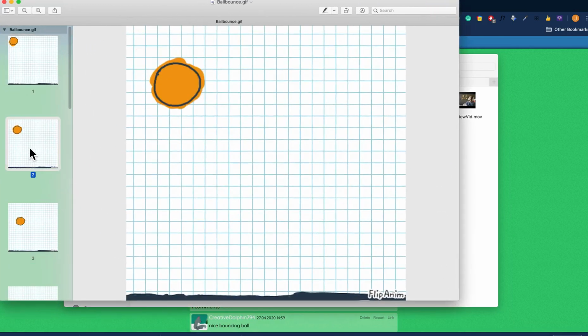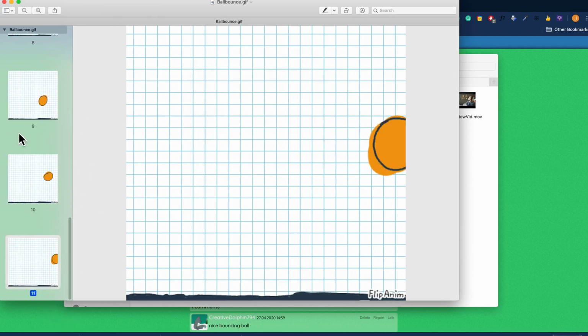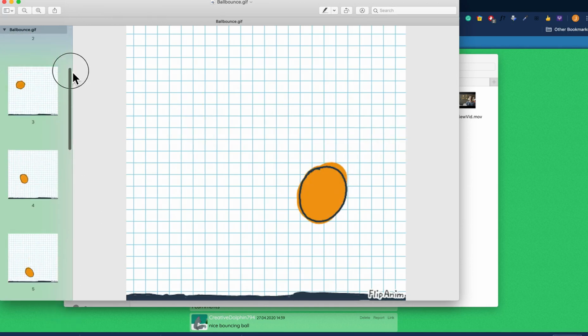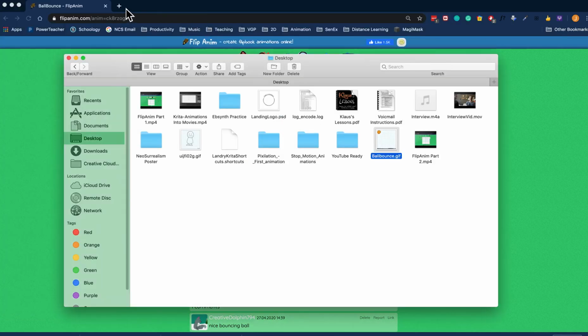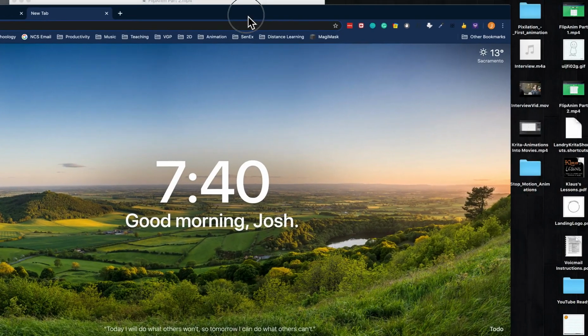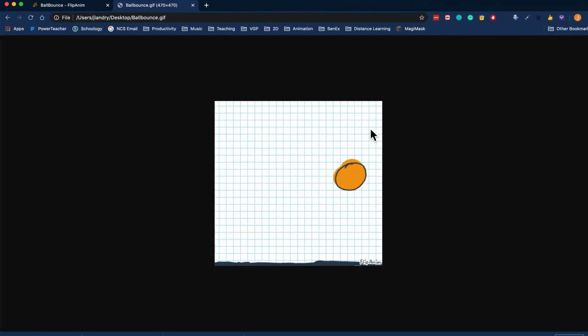Here's what it looks like in macOS preview. And you can see, I can see all my frames here. So that's kind of cool. So you could take this into another program like Photoshop or Krita if you wanted to. I could go back into a web browser and open that up. And I could just go ahead and drag and drop it right into a web browser and it would play. You could also put this into Google Drive, or you could email it to someone and you would be good to go.